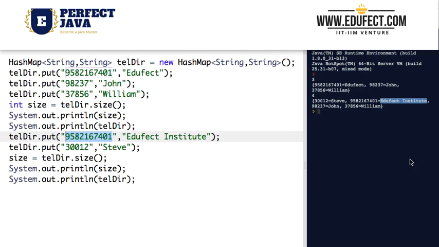So against this key, when we use put again, the value gets updated. And this key 30012 was not present earlier, so a new key got created and we got a new key value pair in this hash map. When we take the size of it, the size became 4. It did not become 5. Why? Because for this key, the value got updated. No new key got created. So this has 4 key value pairs now. Okay, so is that clear?